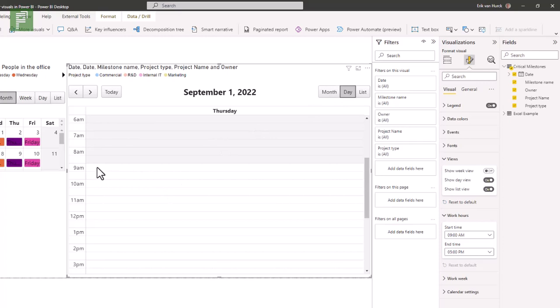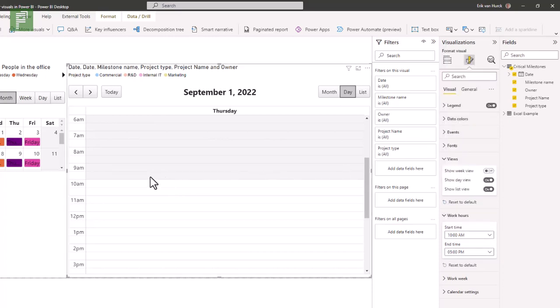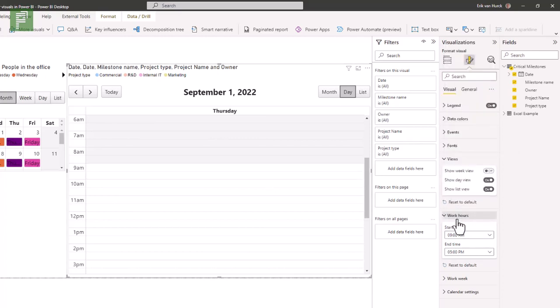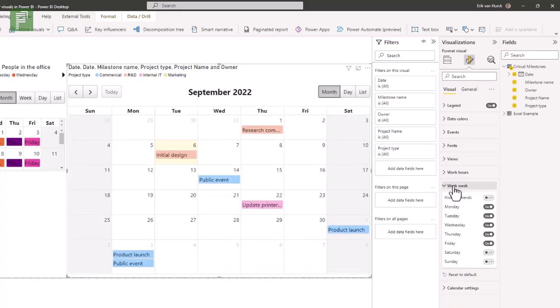I have my day view and we see that our day starts at 9 a.m. If I change that to 10 a.m., we have hourly options here. We see that the 9 o'clock turns gray as well. So we're going to change that. So we have options to change the work hours as well as work week. So we can hide weekends. Let's turn back to the month overview.